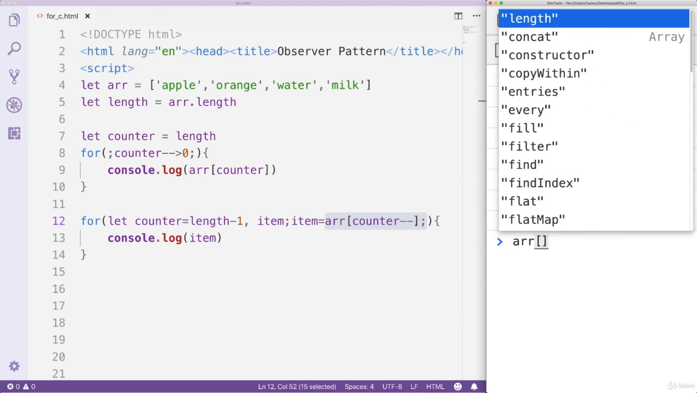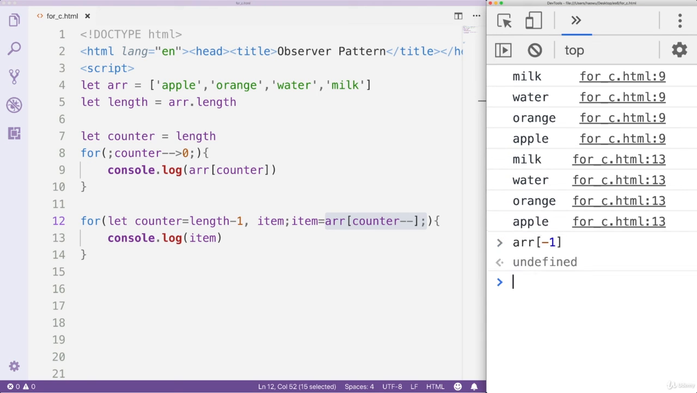Eventually, the counter value will become -1, which is an illegal index value. Using an illegal index value will give us undefined, which is a falsy value. As a result, the for loop will stop.